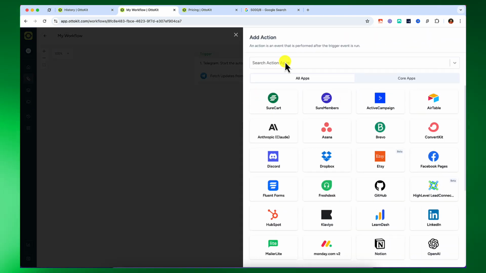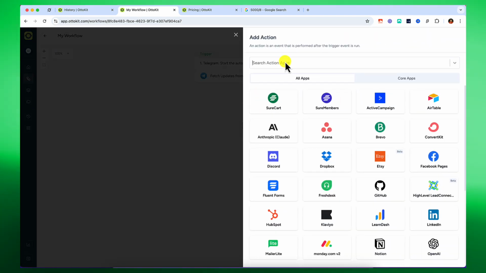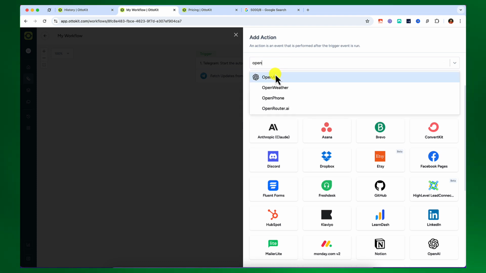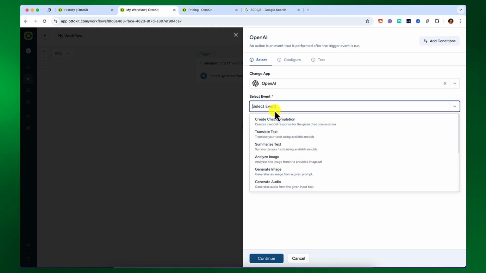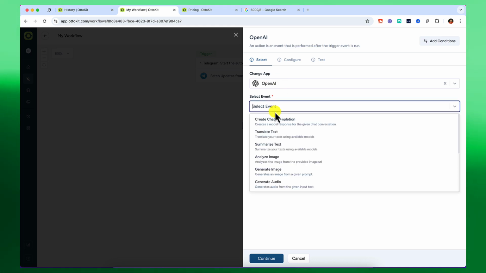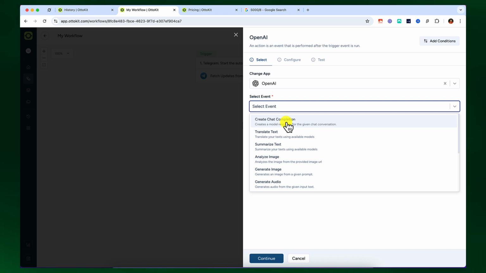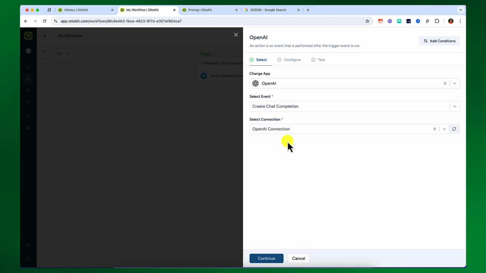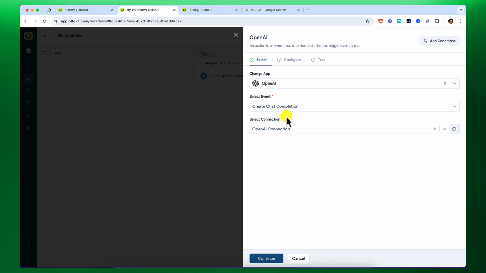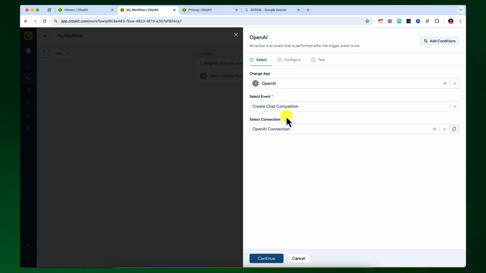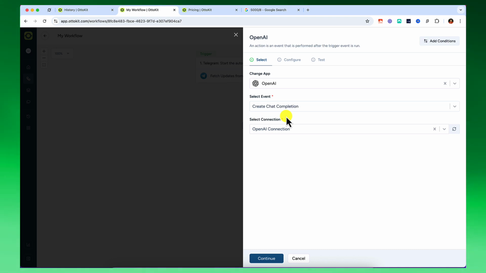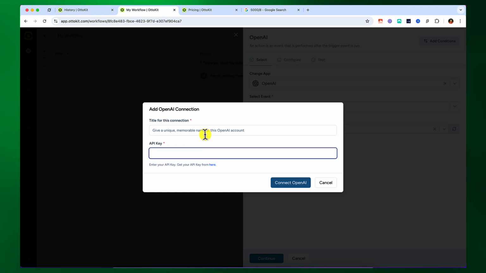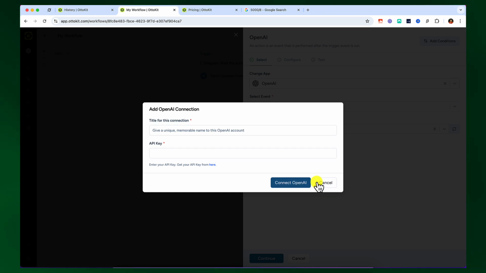For example, now I will add an action, like when someone receives something from the Telegram bot, I will create an OpenAI application over here and choose the event, for example, create chat completion. Okay, that's good for now. We have the connection already set up, but if you are new, you will need to go to your OpenAI account, create a new API key, and create a new connection. Over here, paste the API key and a title for this connection and connect it with your OpenAI account.